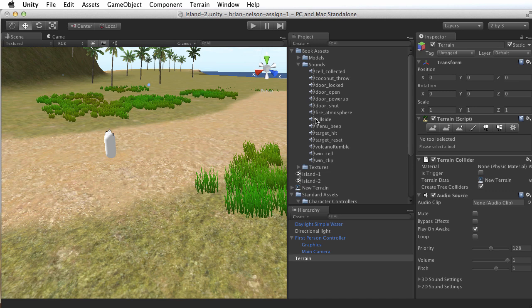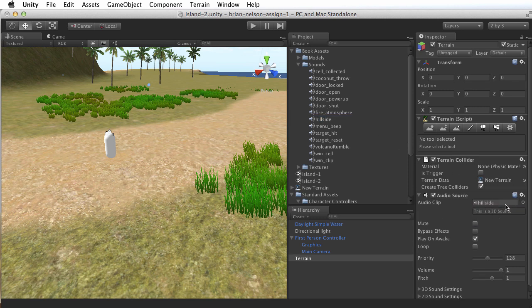And in order to use that, we can simply take it and drag it over to the inspector, and now that becomes our audio. And you'll see it's listed as being a 3D sound. We'd actually like it to be a 2D sound, so we can modify it a little bit. I'll show you how to do that.